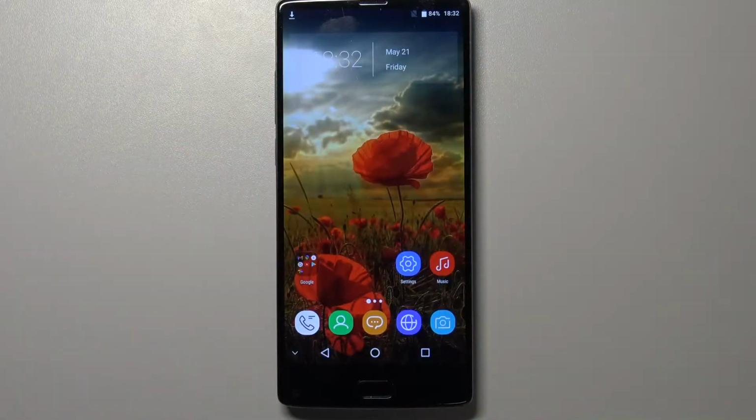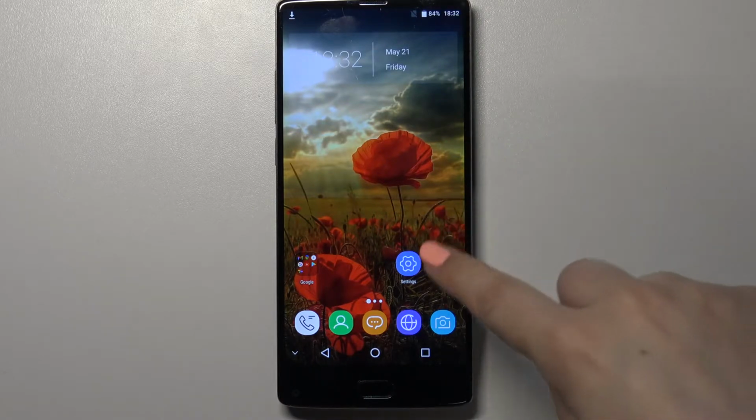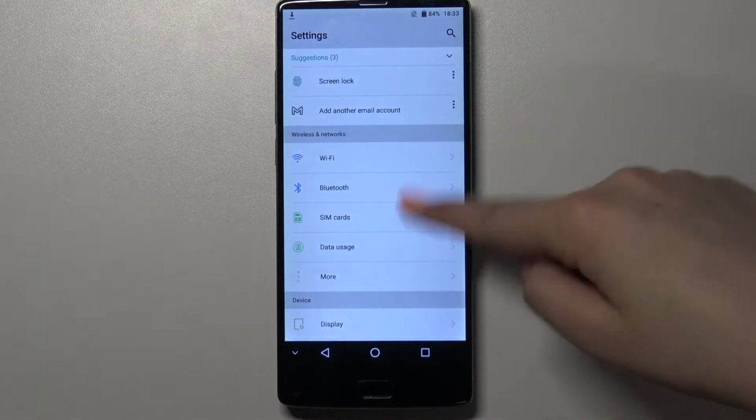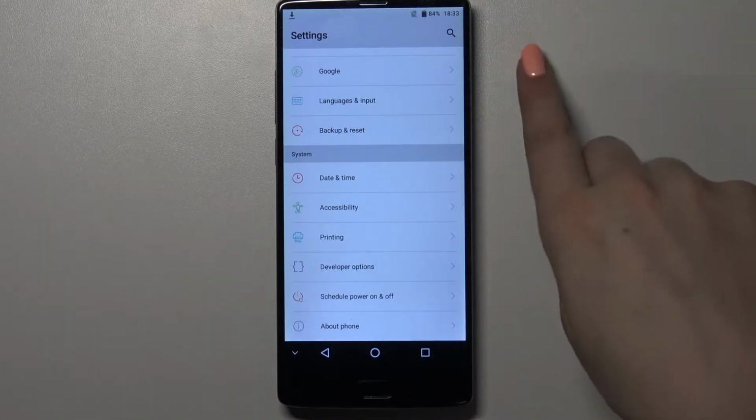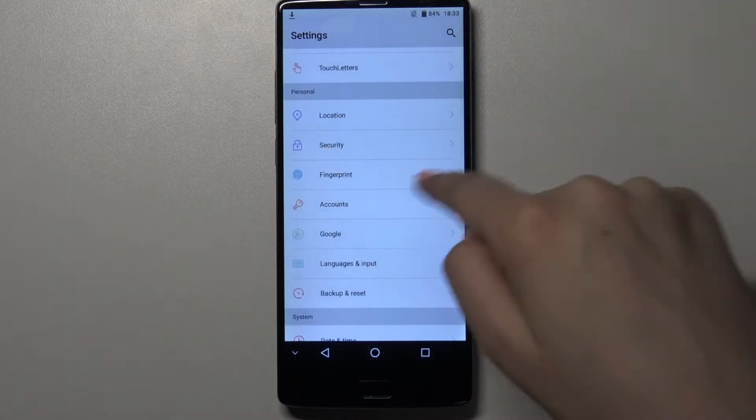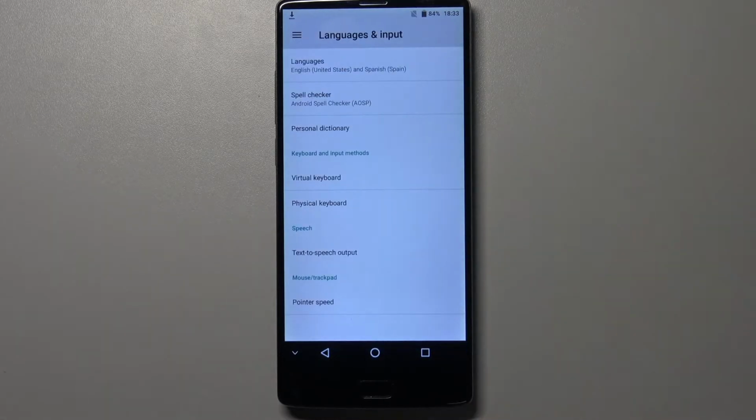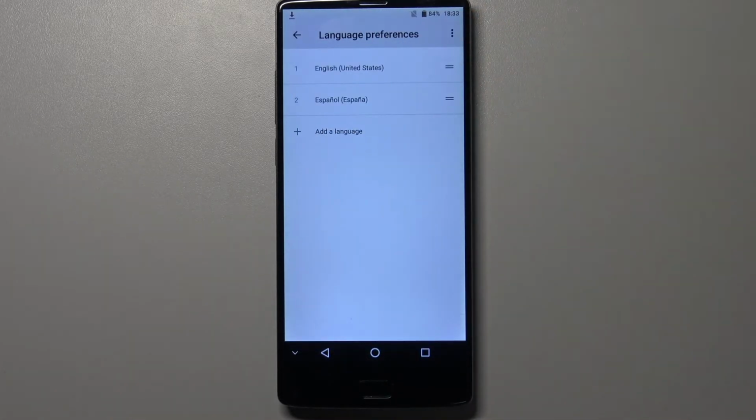Hi everyone, here we've got a HOMTOM S9 Plus, and let me share with you how to change system language on this device. So first of all, we have to enter the settings, and now let's scroll down to the very bottom and find languages and input. They should be in the personal section. So let's tap on it and choose the first option, languages.